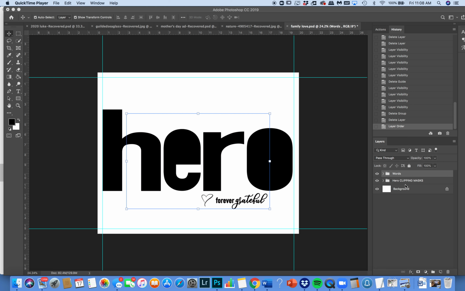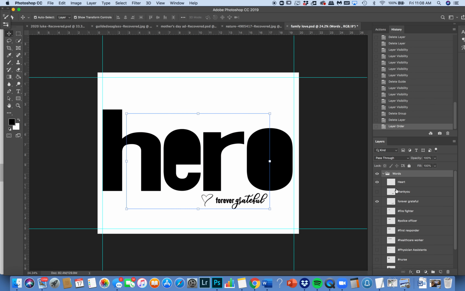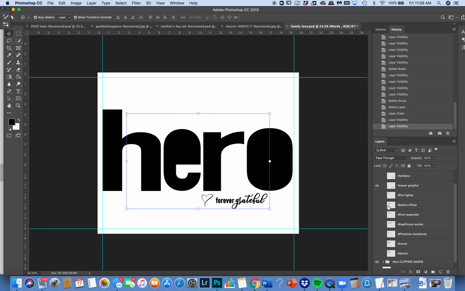When you open up the template, you'll see one folder that says words. Inside that folder, it has a multitude of different hashtags that will be placed on the top, or the words on the bottom, like thank you and forever grateful. You just have to look through and see which one you want.